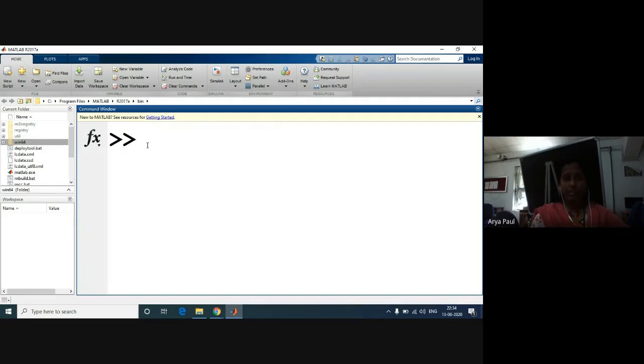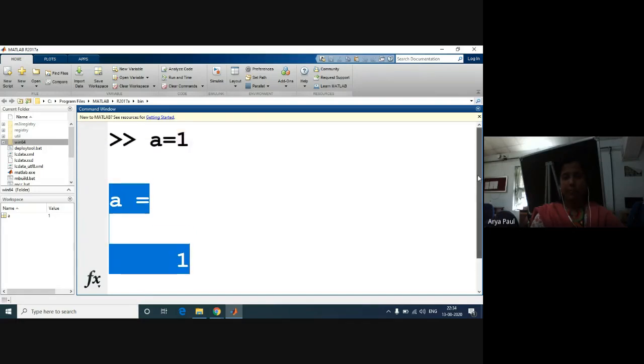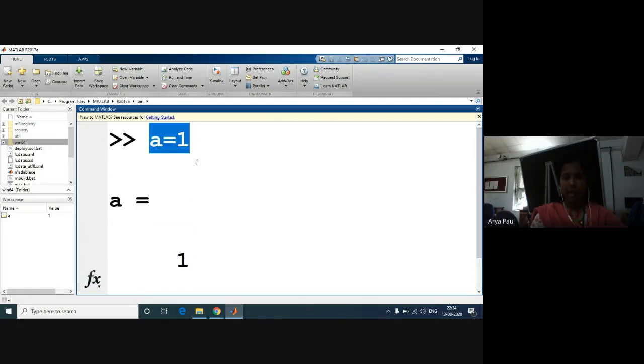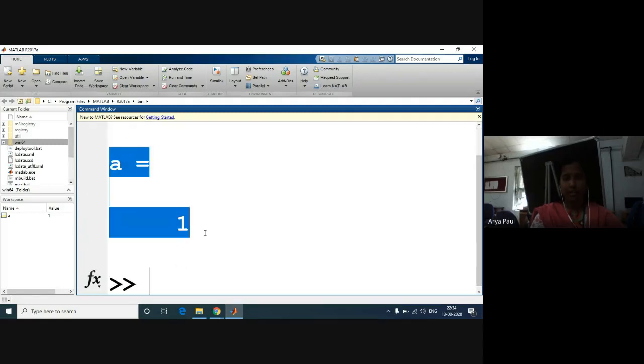Just type A equal to 1 here and press the enter key. What is it displaying? It is displaying A equal to 1. I'm typing A equal to 1 and pressing enter, it will be executed and displayed. That's all, I get the immediate result. I'm assigning 1 to the variable A.